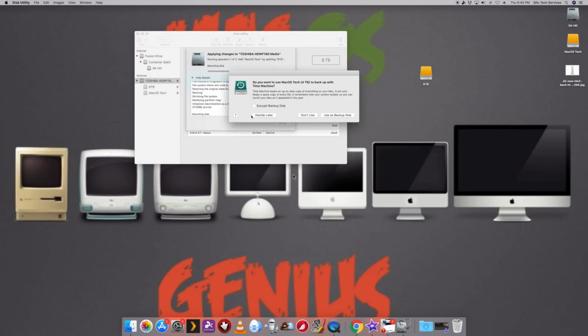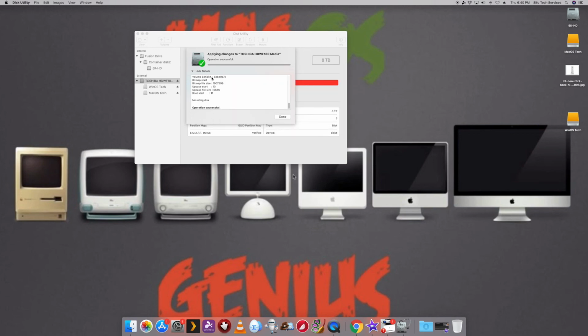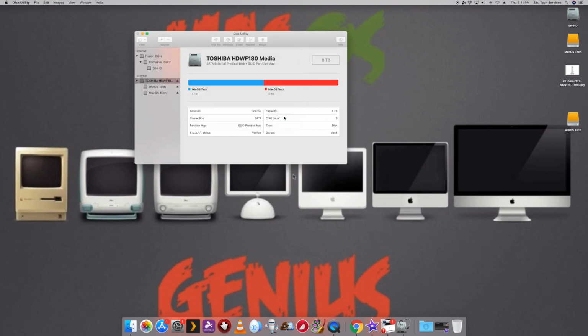Now it's asking, do you want to use this as a backup for Time Machine? No, I do not. It's reading the exFAT as a Mac readable drive, but it's not being used for that, so I say Don't Use. Right now we're completely done. We hit Done. So you have 4 and 4 terabytes, so you have 4 WinOS.